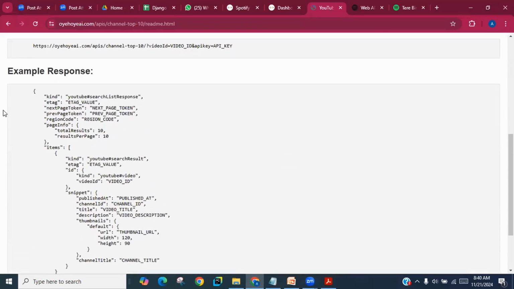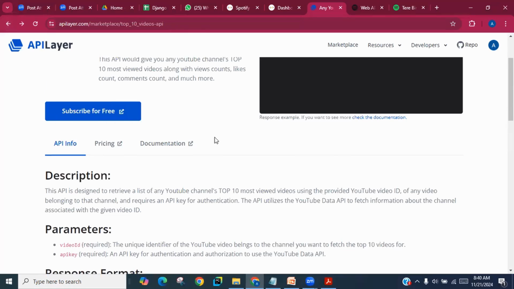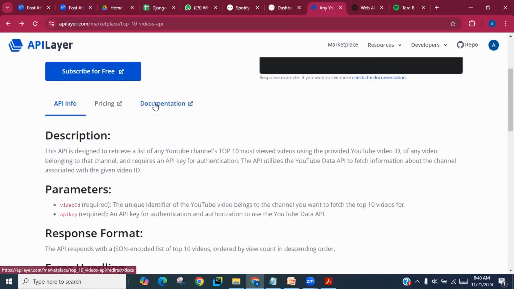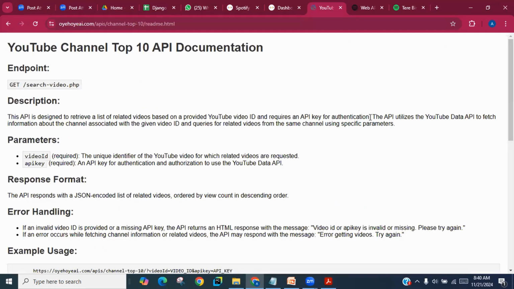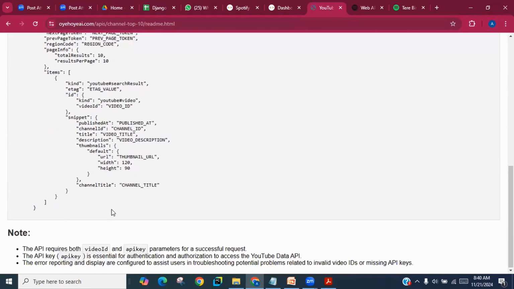Some documentation is here. This is what you get back. So in this, what API would give any YouTube channel's top 10 most viewed videos? Quite useful, no? If you have to bring your own videos, counts, likes, comments into some application, you could use this API, and he is allowing you to test it with this. The sample is shown here. If you pass this, you get this response.